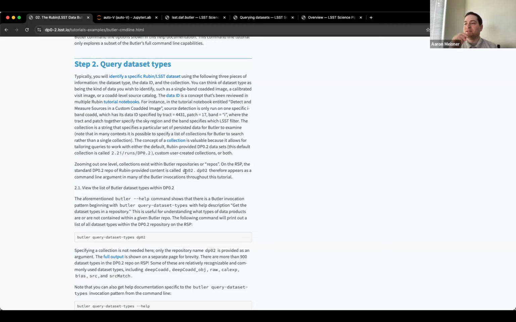The collection then is the last piece here, and that's a string that specifies a particular set of persisted data for Butler to examine. And so the concept of collection is valuable because it allows for tailoring queries to work with either, say, the default Rubin provided DP0.2 datasets, or also, say, custom user created collections, or both. So you kind of need to specify a collection within the broader repository.